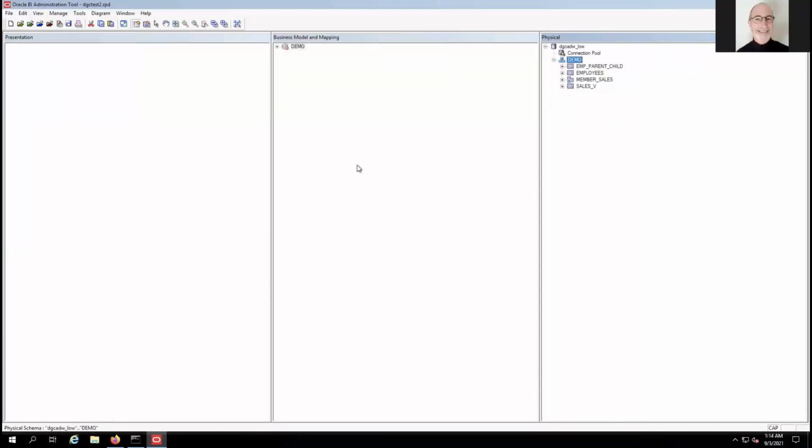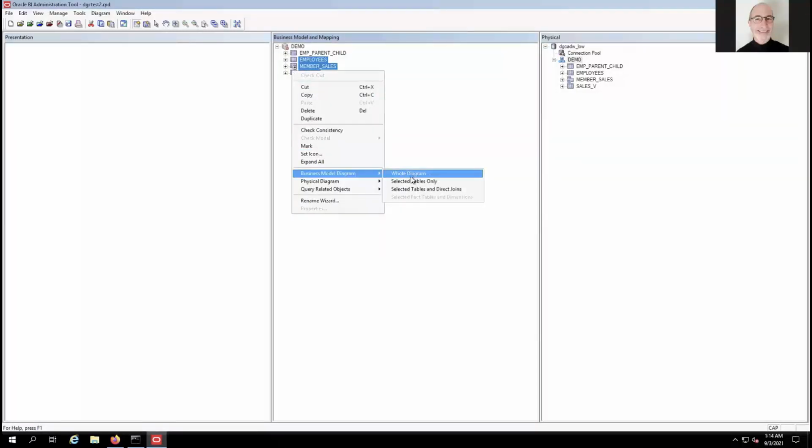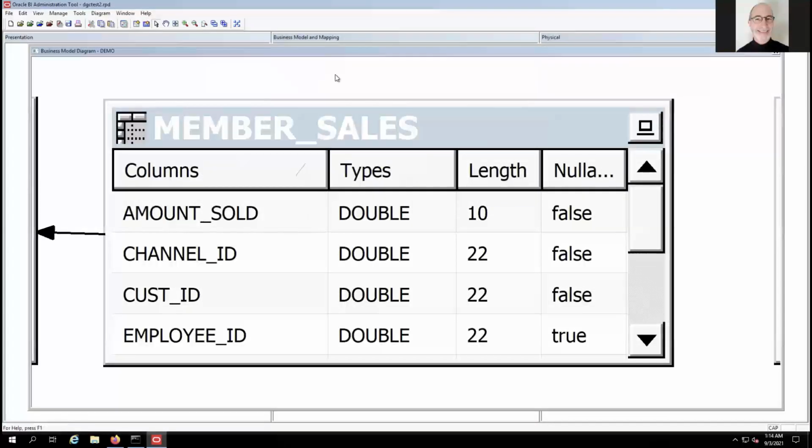So let's drag that into the modeling layer. And we have physical joins here. We need to confirm that the logical joins exist. And it's here, business model, selected tables only.